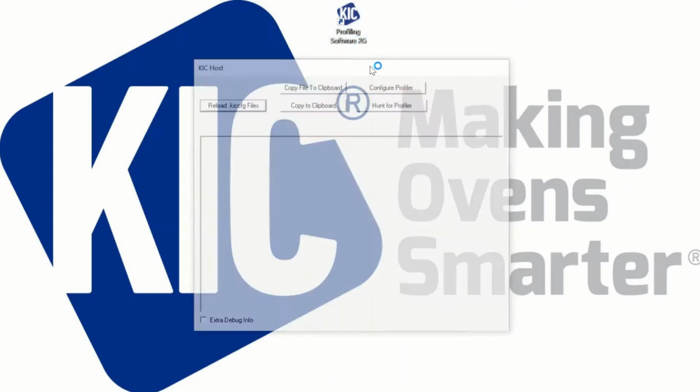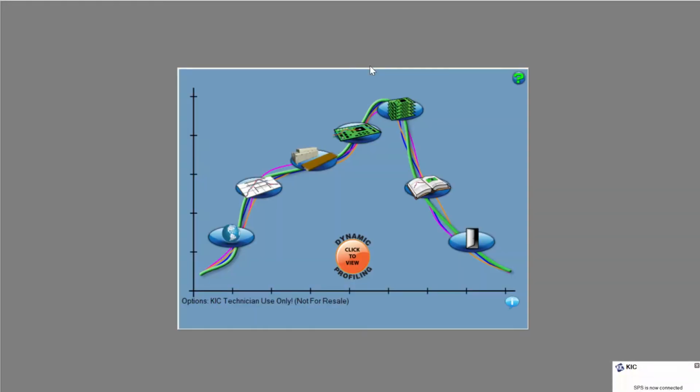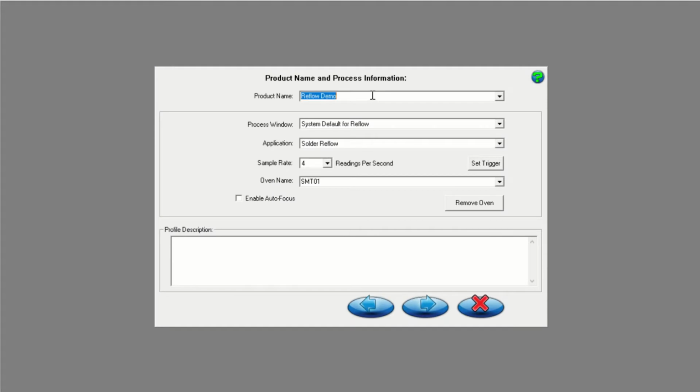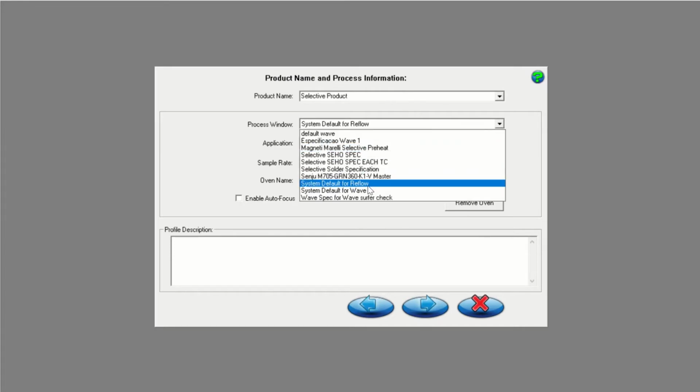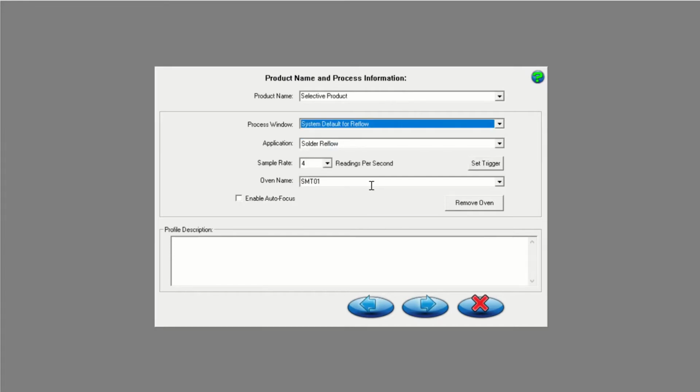Now that you have a better understanding of your selective solder machine, open Profiling Software 2G, connect your profiler, and select Run a Profile from the main menu. Start by typing your product name. You can now select the System Default for Reflow process window and apply a new wave solder process spec to this profile after it is completed.